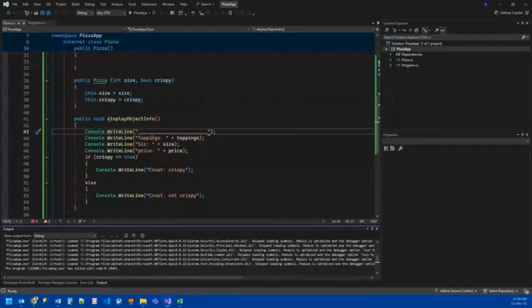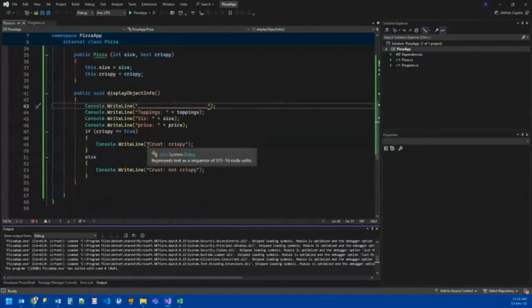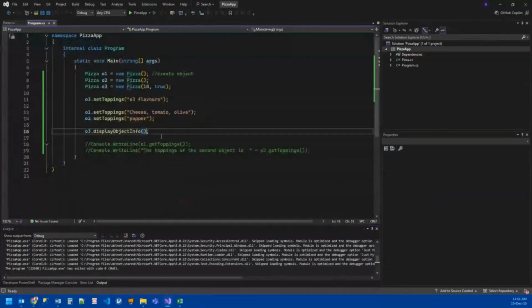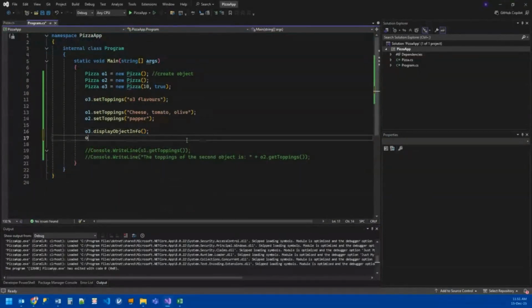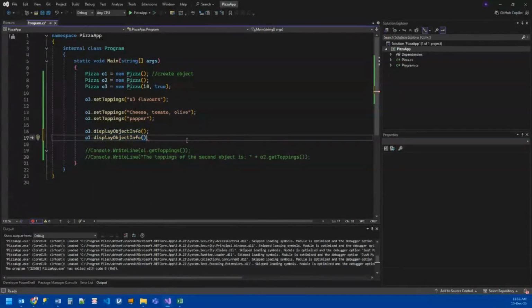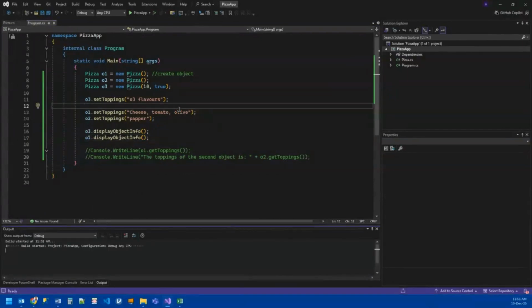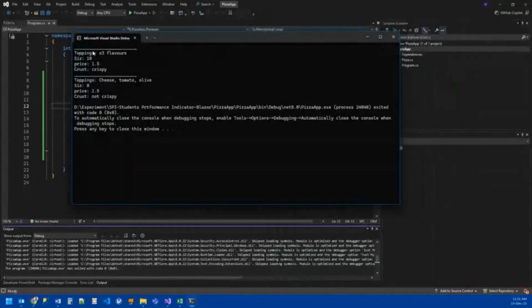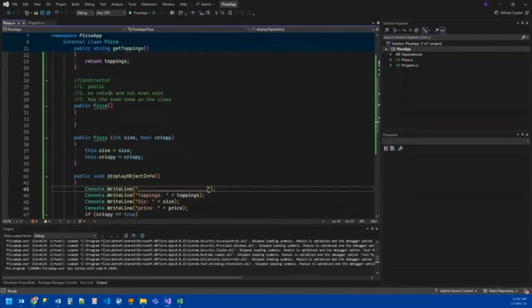Can I print others? Let me say here, again, I call it where? And here, let me call O1. O1 dot display info. So this should print to me the O1. Let me see. O3, we set it up with values. So the results are here for the O1. O1 has cheese, tomato, and so on, but the size is 0 because we didn't set it. The price is 1.5. It is by default. Well, crust would be not crispy. Why? Because we didn't set it, and we put it by default as false. Got it? So it's very useful to have such display information here.